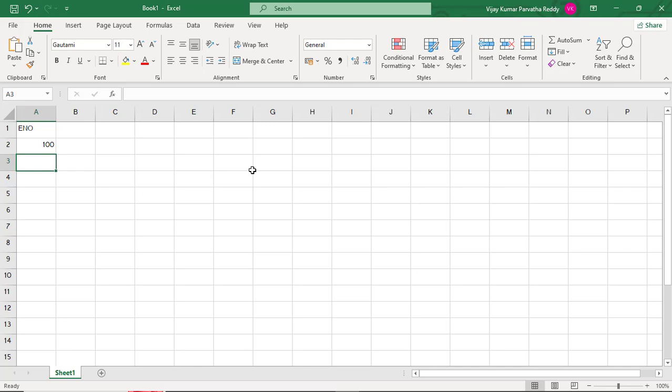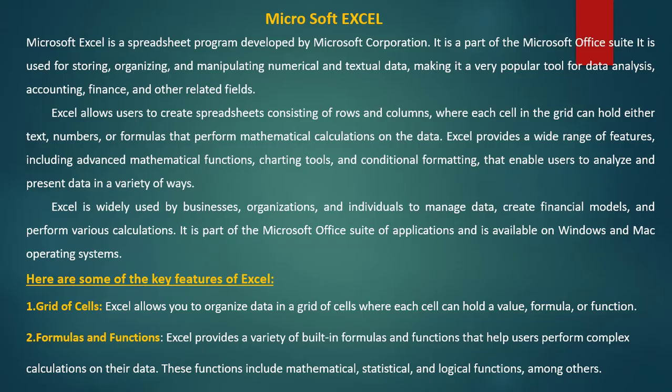and we can manipulate the data, we can calculate the data, we can write formulas on the data, we can sort the data. Finally, we can visualize the data in Excel. That means we can view the data through graphs. So we can say Excel is also one of the best visualization tools for data. It is one popular tool for data analysis, accounting, financial and other related tasks.